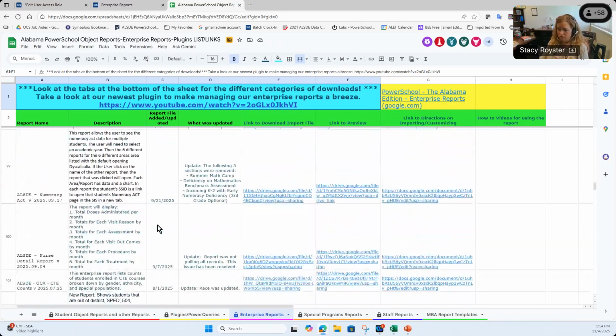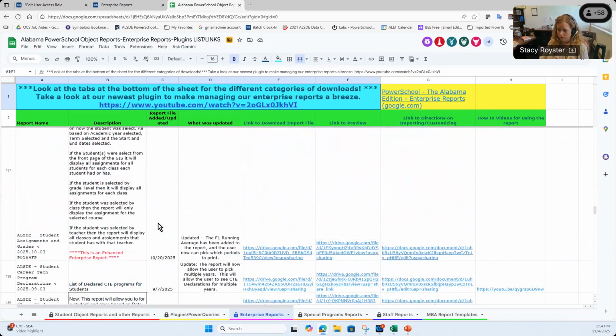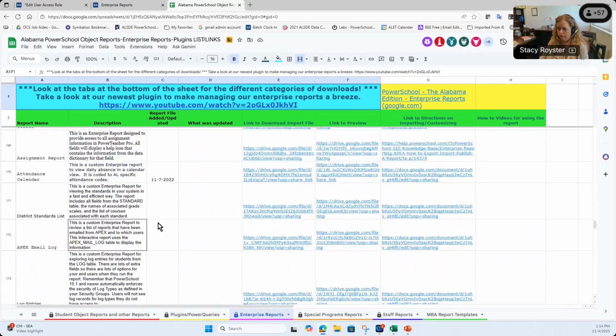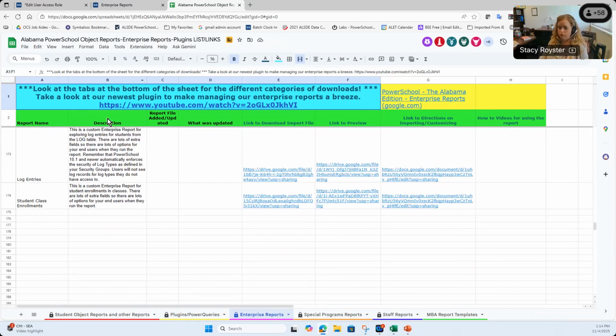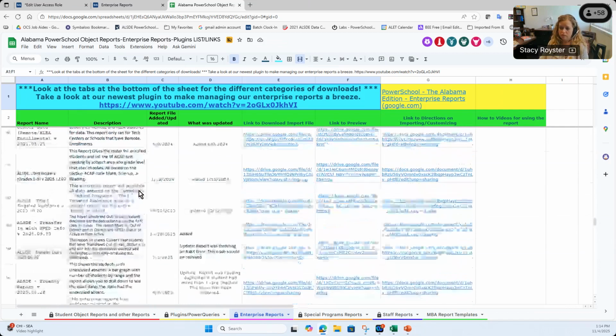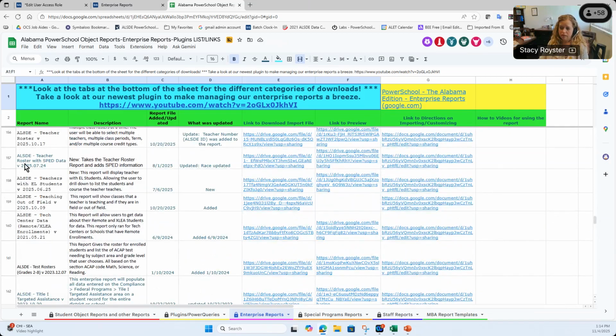I'll be honest, it's a lot of reports. We were around 150, probably, oh, we're way over 150 now. I've got a list of 172 reports inside of here, when you take out those two rows of headers. Any of these that are ALSDE are the ones that we have created here at the State Department that we put out there for you to see.